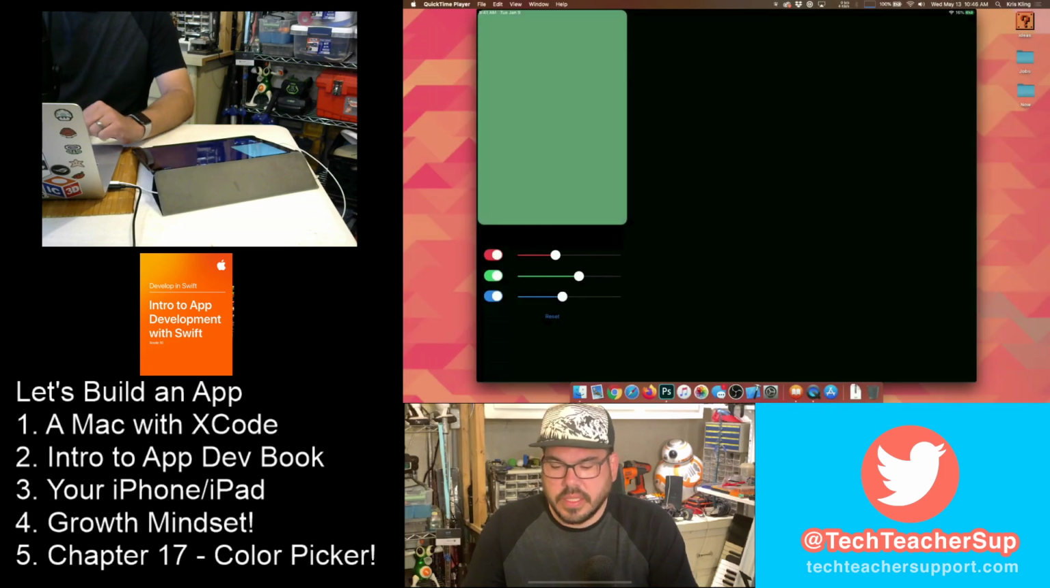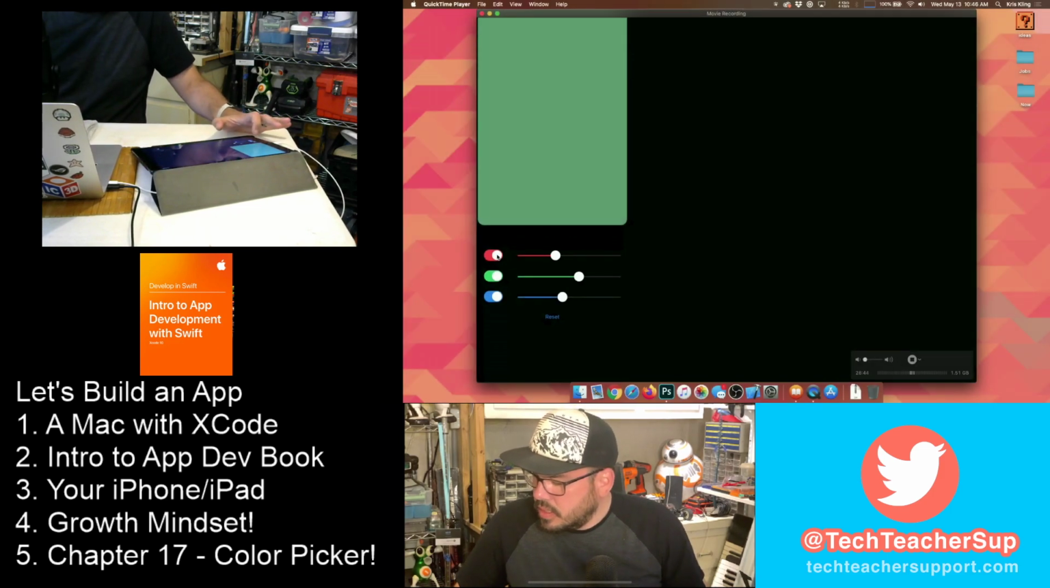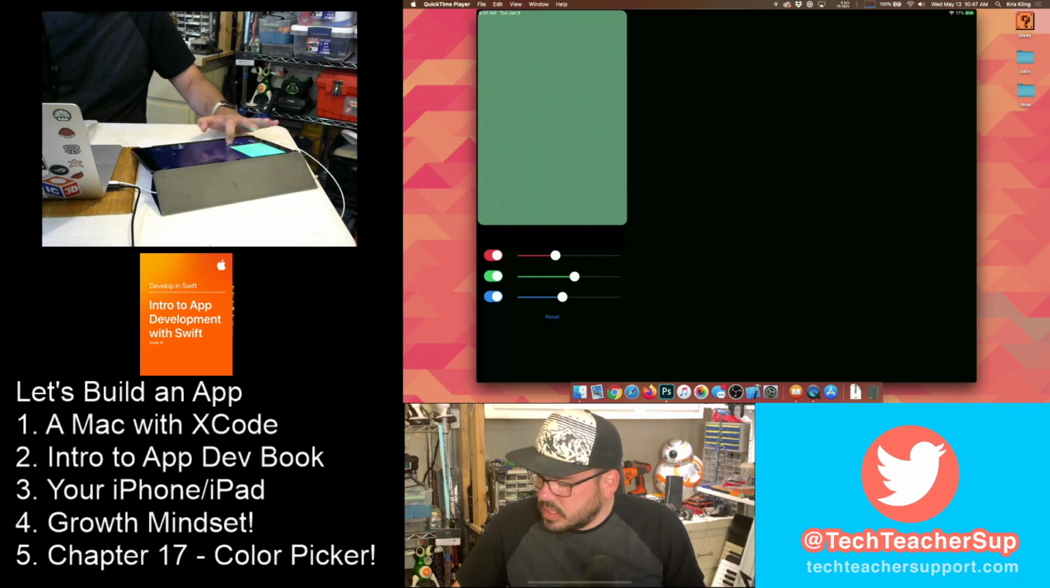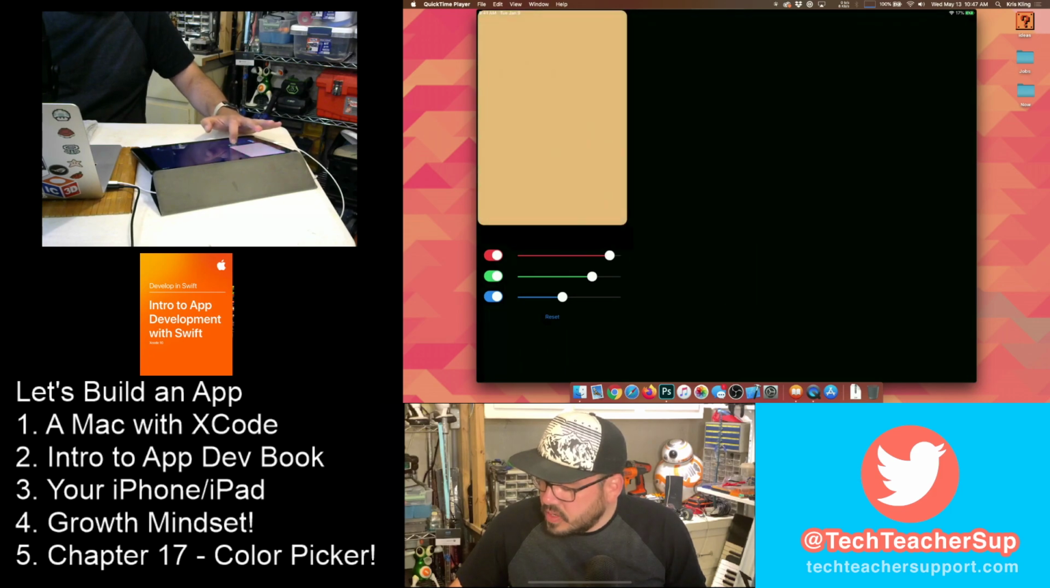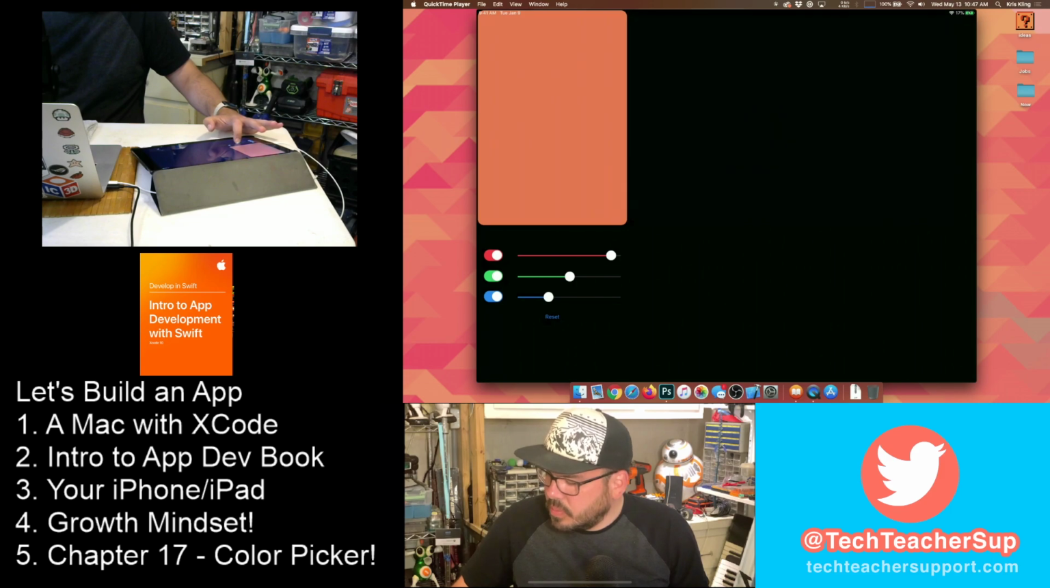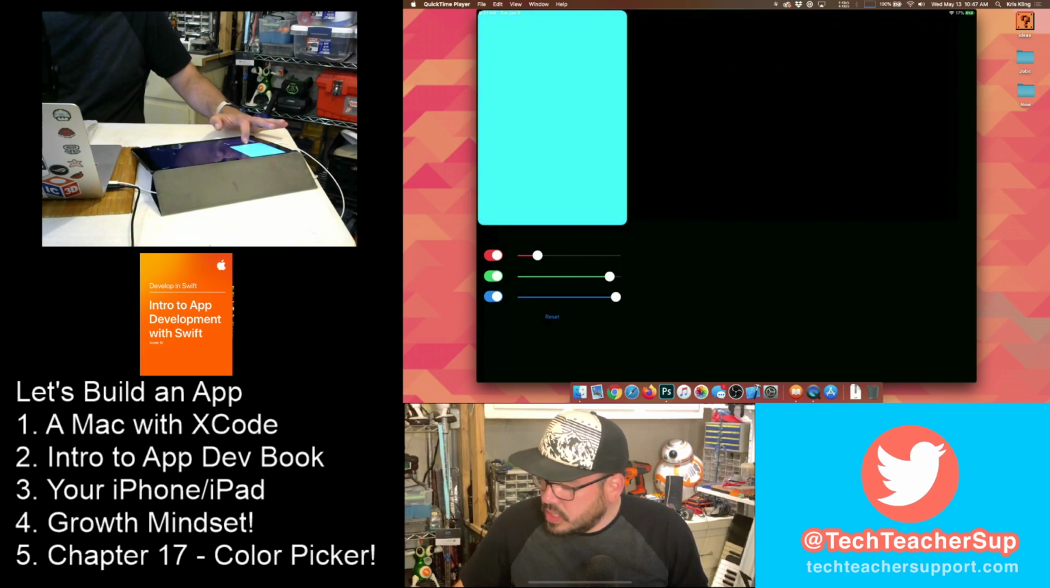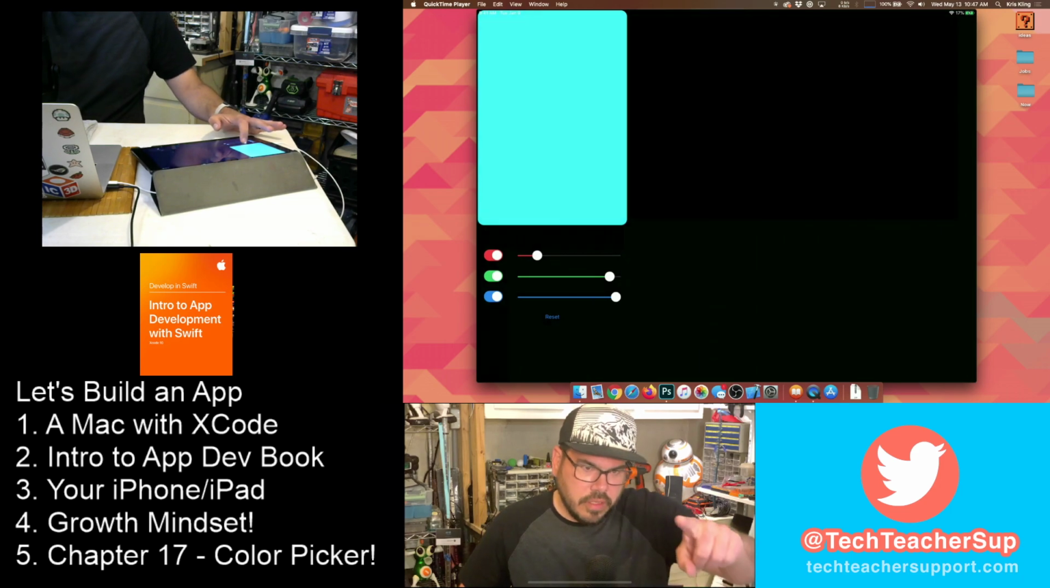And the cool thing is as you click the buttons, it turns off the colors, and then you can use the slider to get the actual perfect color you want. So it's kind of fun to try to get, for example, the teal color that we use at Tech Teacher Support. I guess that would be mostly blue. Maybe get rid of this red, add in some green. I mean, that's getting pretty close, right?